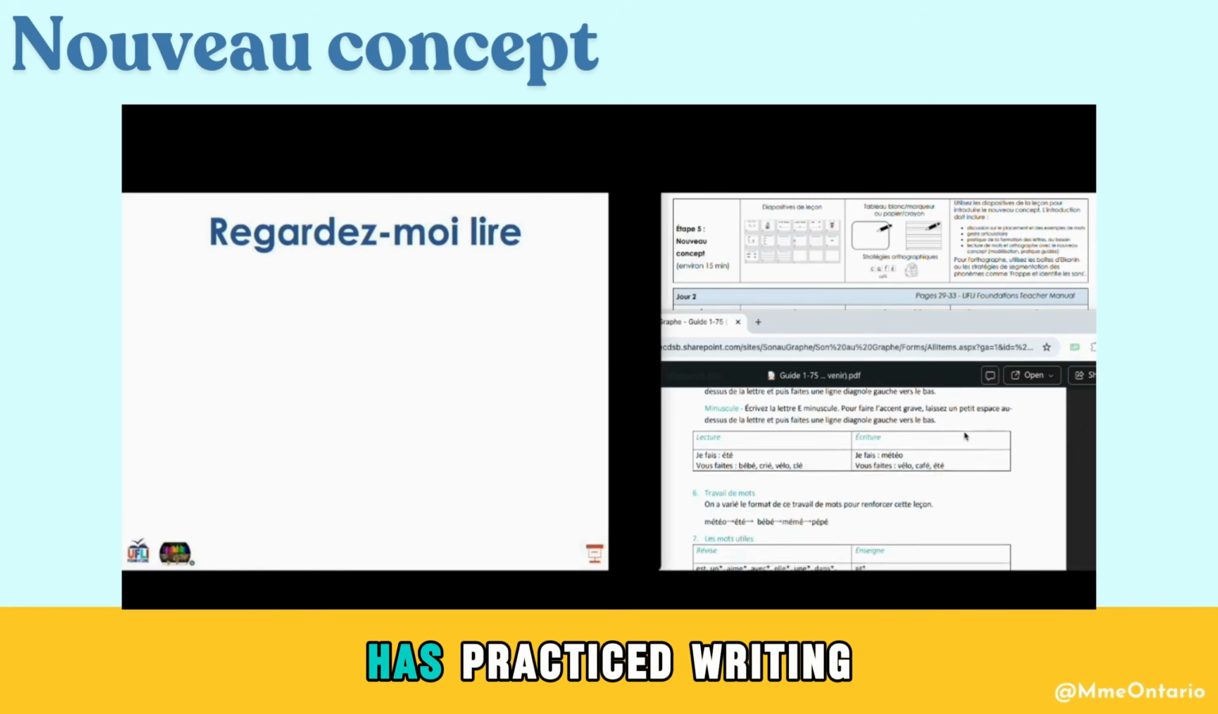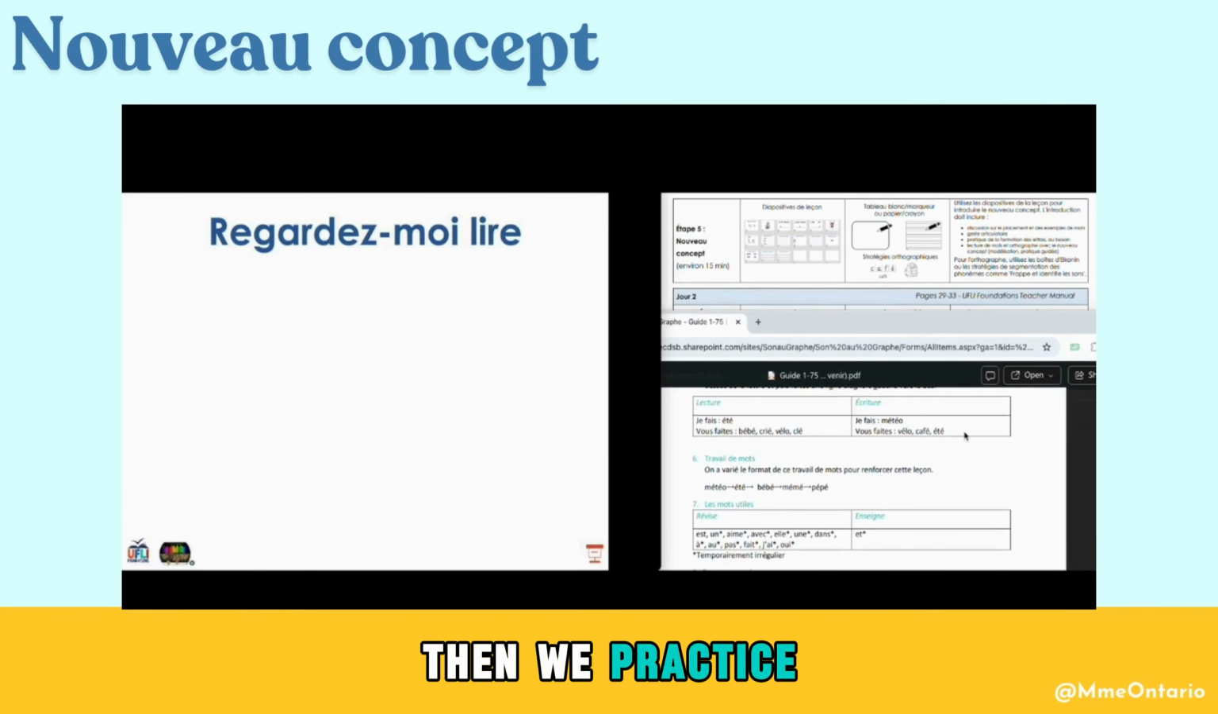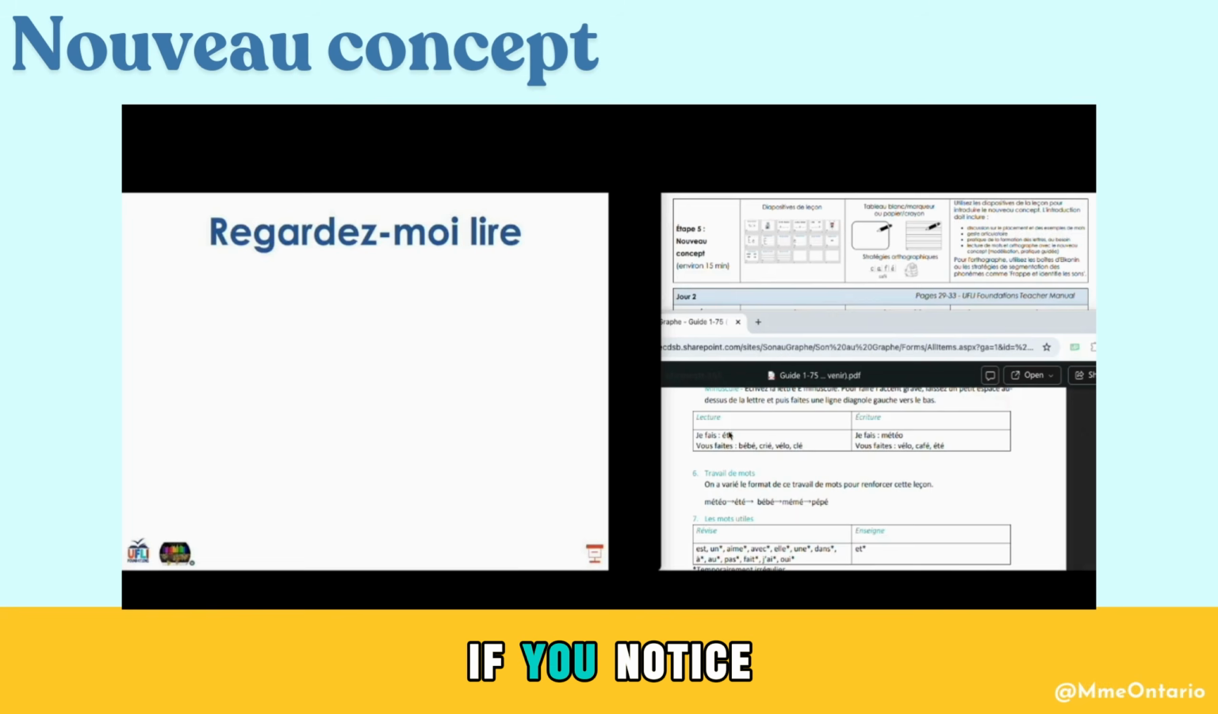Once the class has practiced writing the letter, then we practice reading the words together. If you notice, the lesson plan shows a "je fais, vous faites", I do, we do method. So it's always important to demonstrate how to sound out the sounds when reading, and then have the class do it. So for example, it says here, "regardez-moi lire, été."